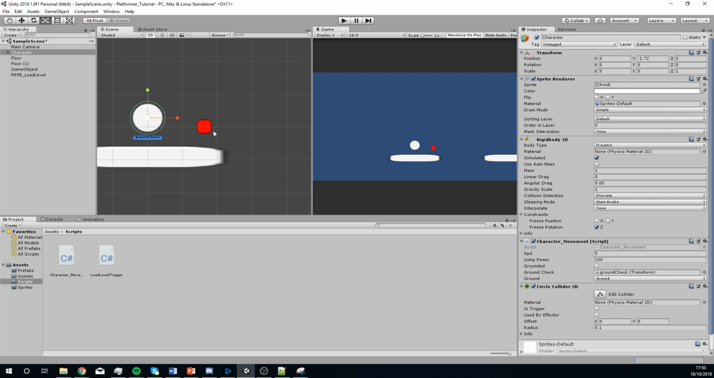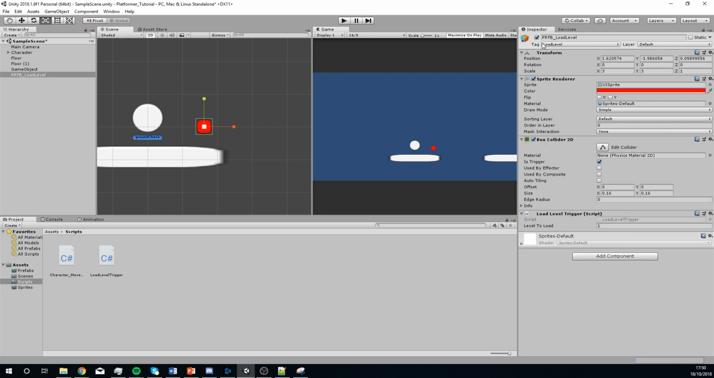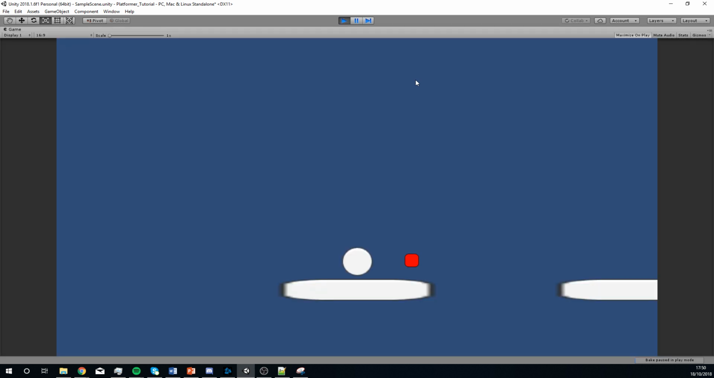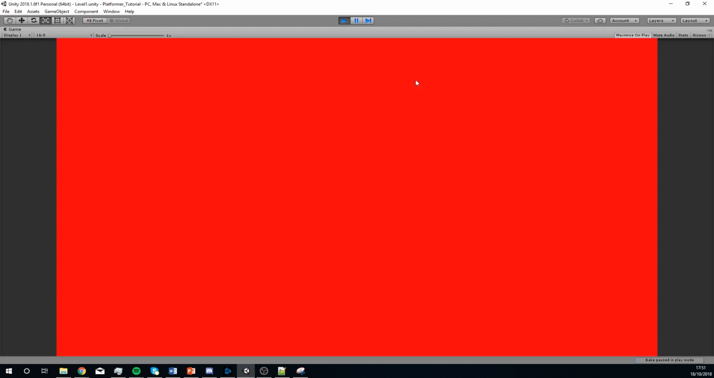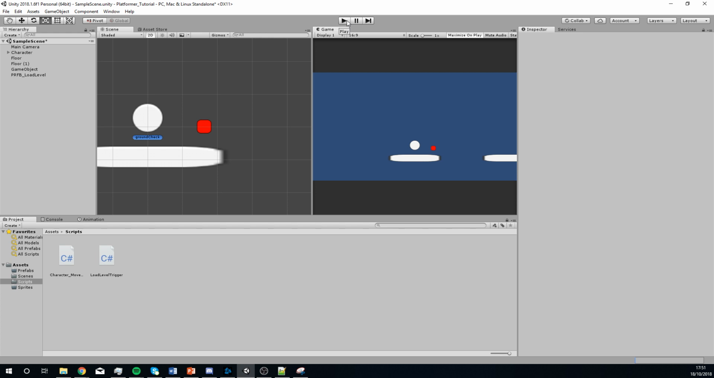So hopefully, let me just double check my tag. My tag's up there. The script's on here. So hopefully, if I've set this up correctly, I can now, in the game, go over to this, hit that, and there we go. We're into the other level. Obviously, if you're building the game and you're working on multiple levels, this would load up the start of your next level. For me, it's just going to load up that red screen because that's how I set it.